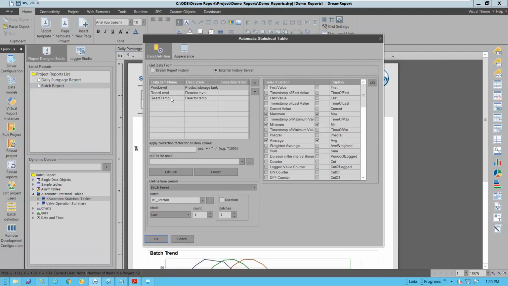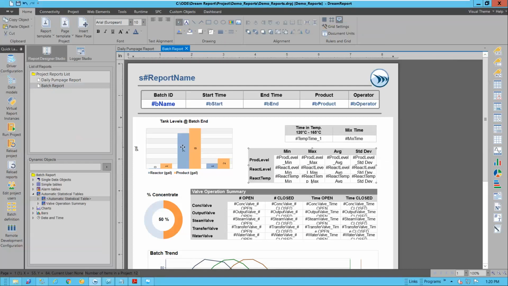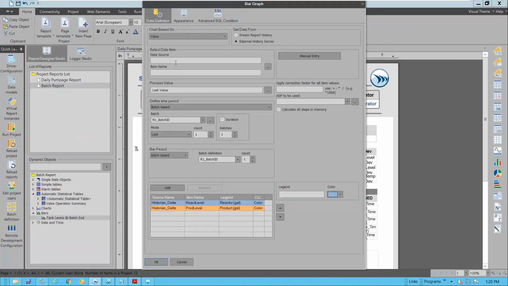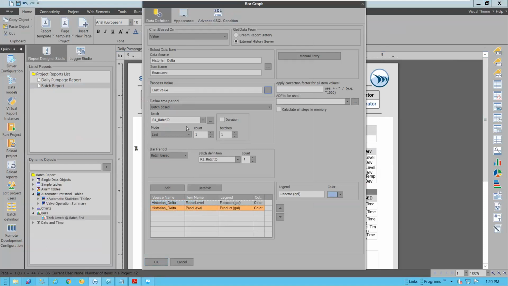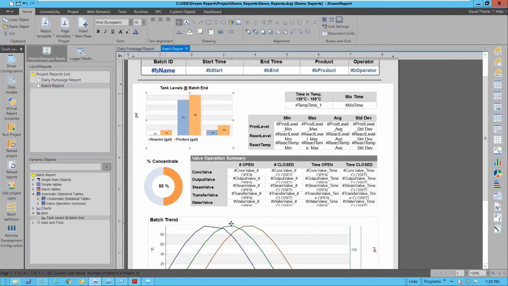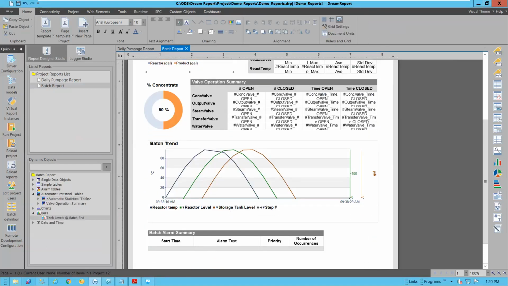So again, looking at those tags over some time period, what time period, the last batch. Show me, so this would be a bar graph, for instance. I want to know what my tank levels were at the completion of the batch. Browse for tags from my historian. What value do I want to show for each bar? I'd like to show the last value recorded over the duration of that batch. There's my alarms at the bottom, and so we can run this.